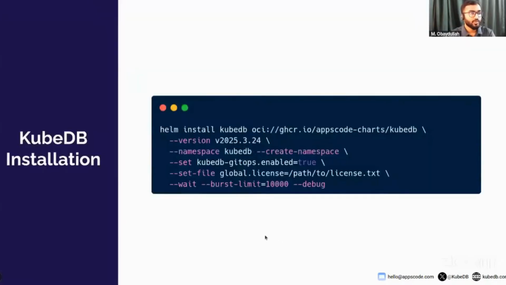Now, to use our KubeDB databases and the GitOps features, you first need to install KubeDB. You can install KubeDB using just a single Helm command. It's very easy to install KubeDB. For a further guide, you can visit kubedb.com to see necessary things like the license or anything else.